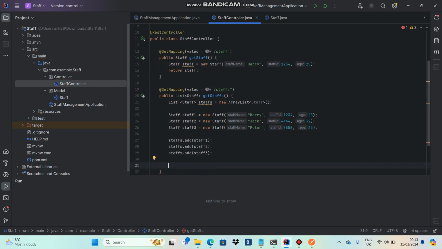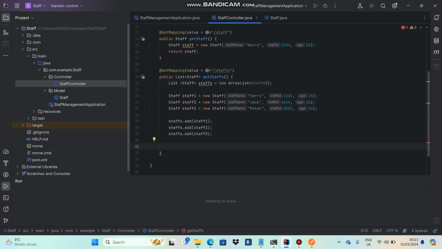Okay, so there are other ways to add all the staffs together, but for easy understanding, I'm adding them one by one. So for the moment we have added all the staffs into the staffs array, and now I'm going to return this particular staff array. Return staffs. That means creating a new list, creating three new staffs, adding them one by one into the list, and simply returning the list.